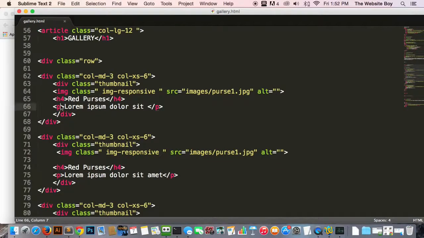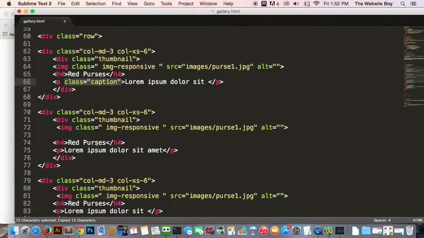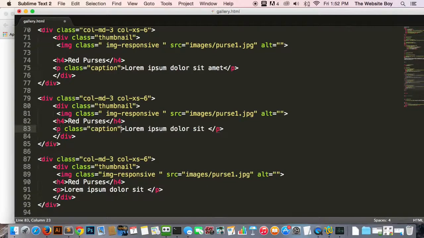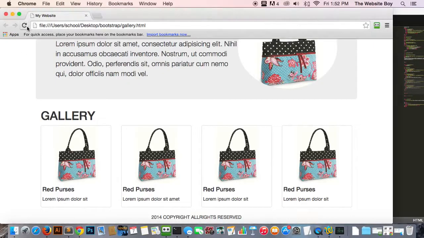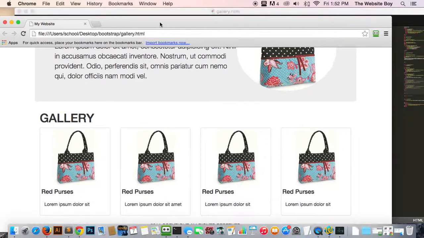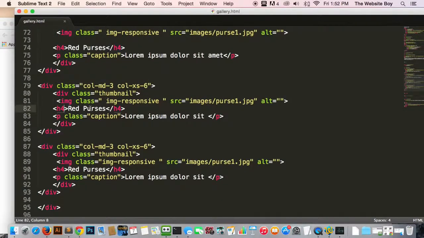Now let's go ahead and add a class to this paragraph below the heading there of our thumbnail, and let's call it caption. Let's do that for all of them. All right, so let's grab and copy that, and paste it right here, and then paste it right here. Let's save it, go back to it, refresh it. All right, so now we have that going there. What else do we need? Can we caption this? I don't want to caption that, that's fine.